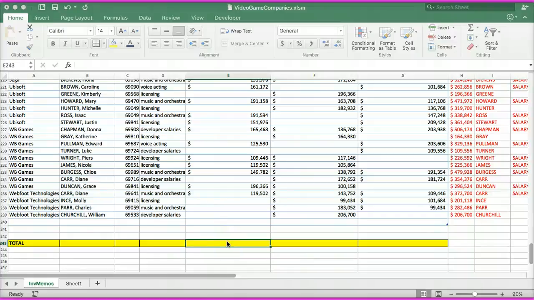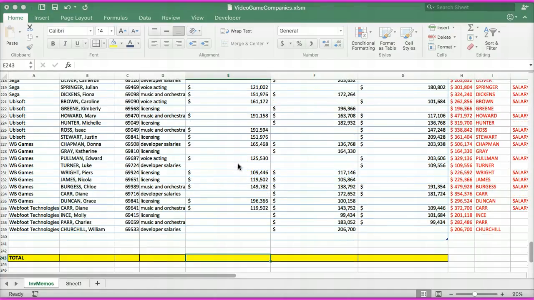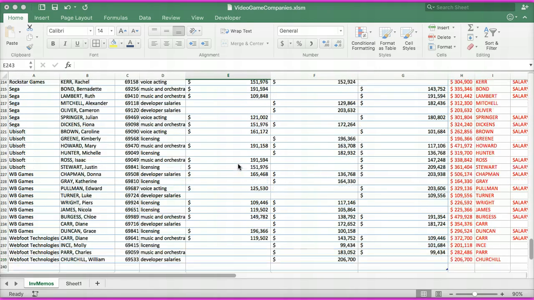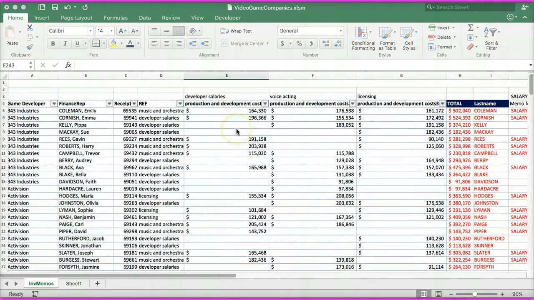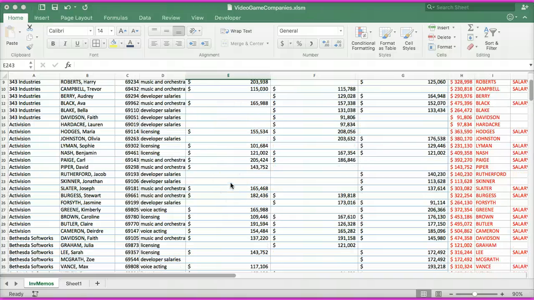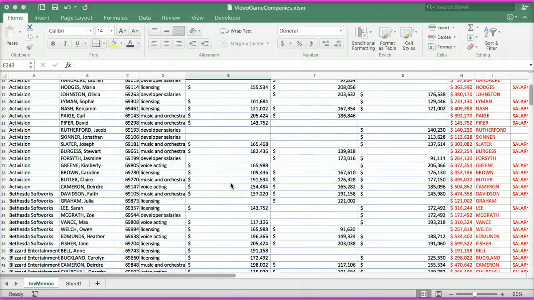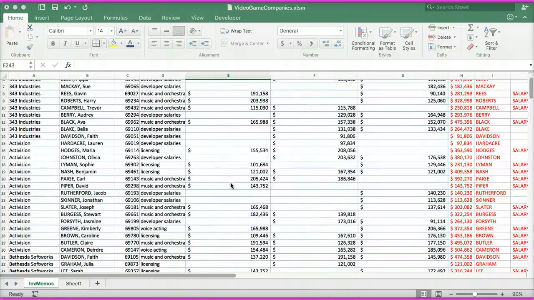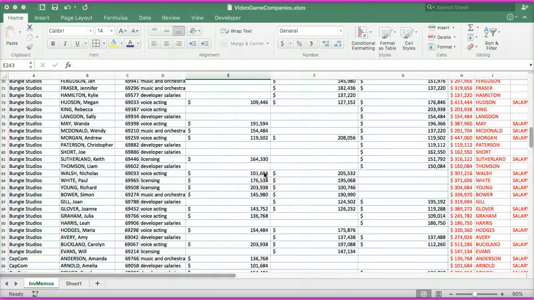In this video I want to illustrate how to use a COUNTA formula using two different methods: one by referencing a specific range of cells, and the other by referencing a table column. First, I'm going to use a COUNTA formula to count the number of cells in this column, which is the developer salaries. Let's say you want to make sure that you develop the right amount of checks for all of these individuals.